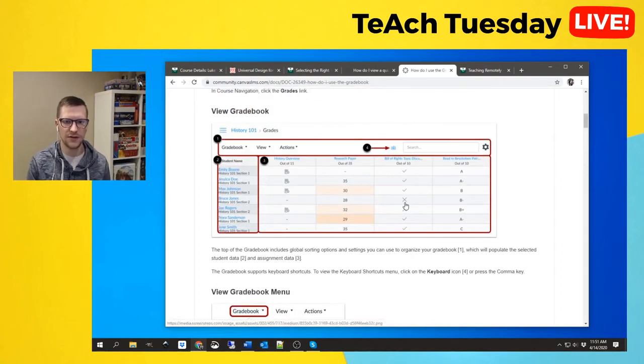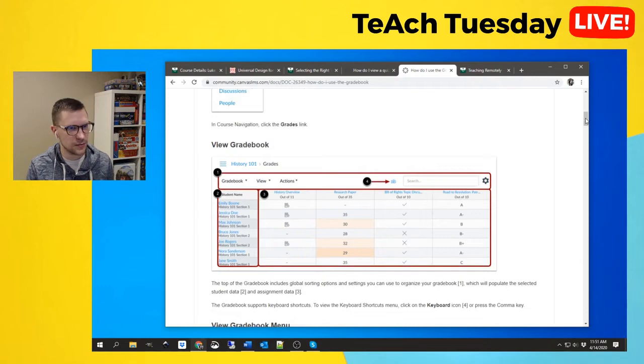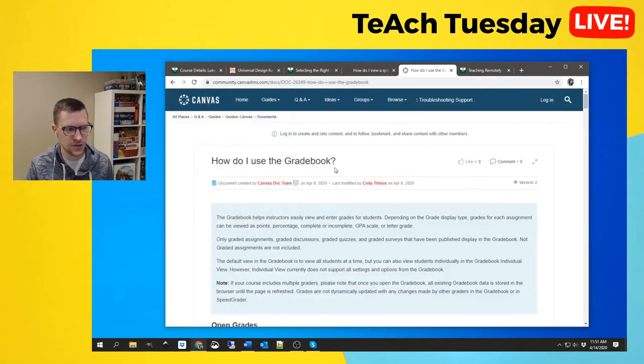So if you have a category for discussions, for homework, and then for quizzes and for exams, for example, you can filter your gradebook to just see the assignments that are assignments, and you can filter it to just see the assignments that are quizzes. And so that would be one strategy. But again, this how to use the gradebook page is a really good place to start. And then again, if you have more specific questions, reach out to us or to Canvas directly.